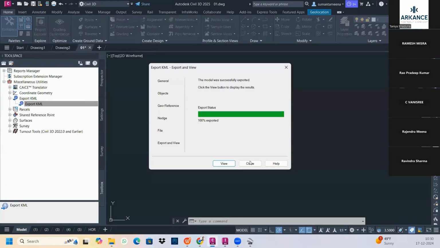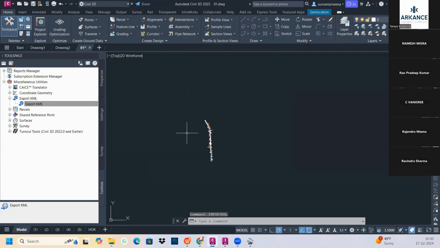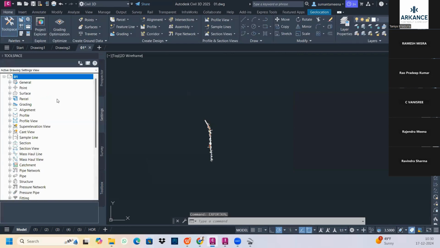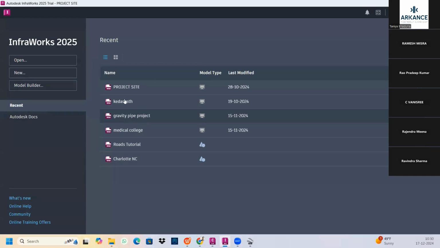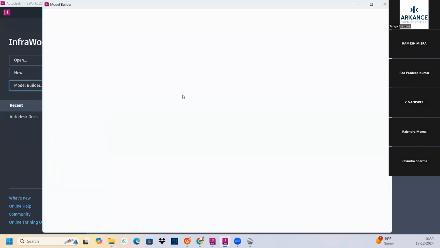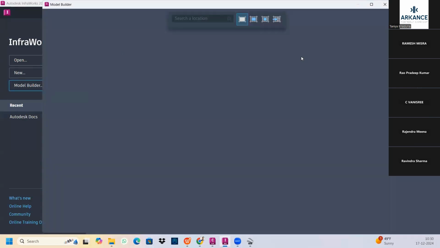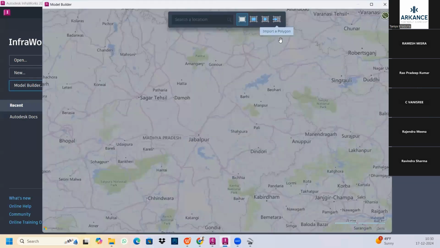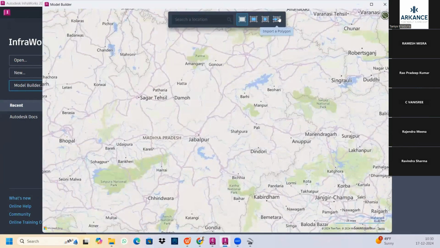Okay. Because I provided exactly the same coordinate, and previously I extracted this file. That's why I even created this project site. So basically, I will check, sir. Maybe there is some point missing, something like that. But I already extracted this point file from Infraworks.